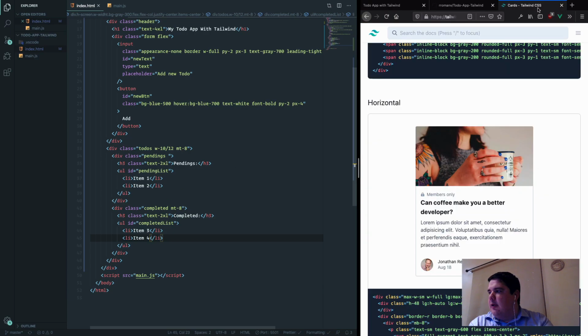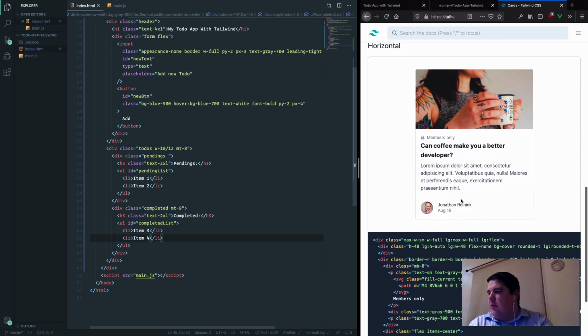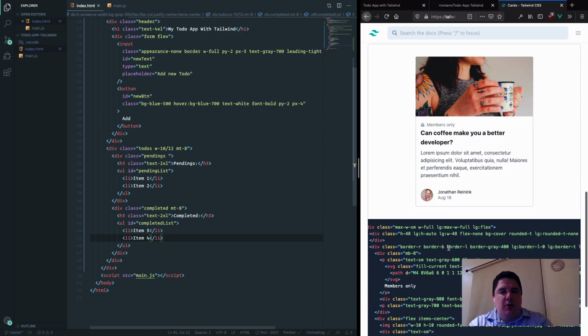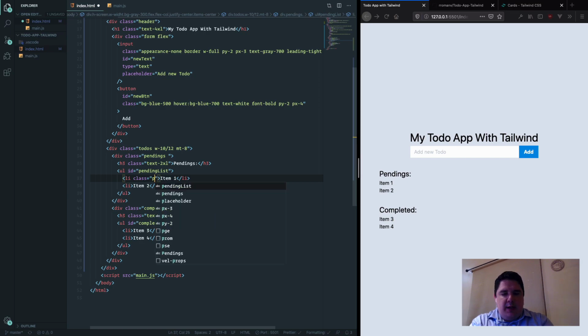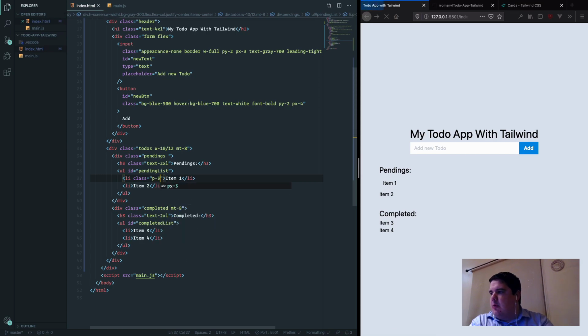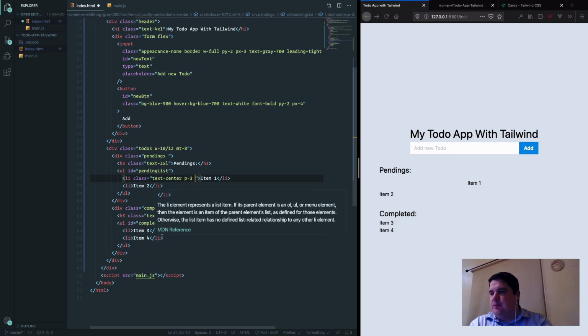So I will take this card element. I know the card actually came with a bunch of information there. So I will play with this a little bit. At the beginning, I need to have my list class. So let's start adding a padding. Of course, we need to have text center. There you go. Adding a padding in there.